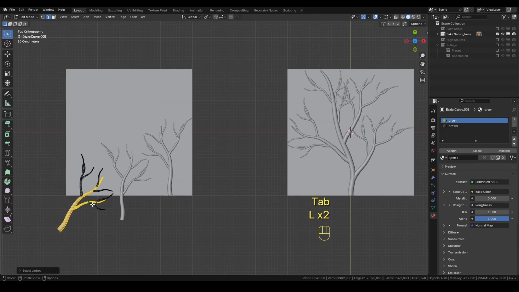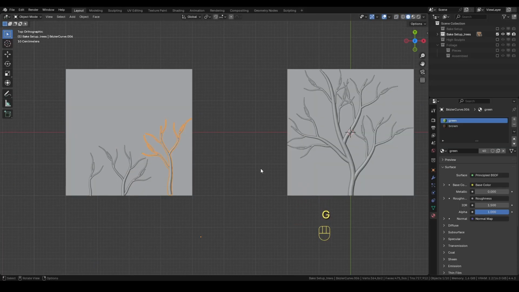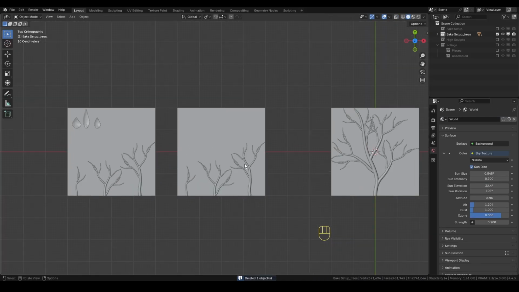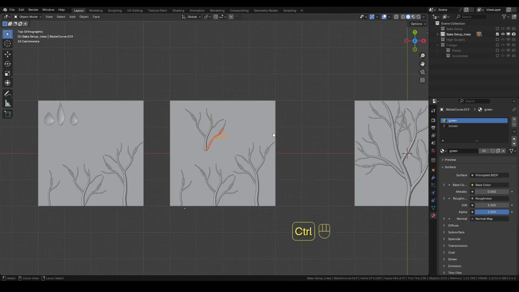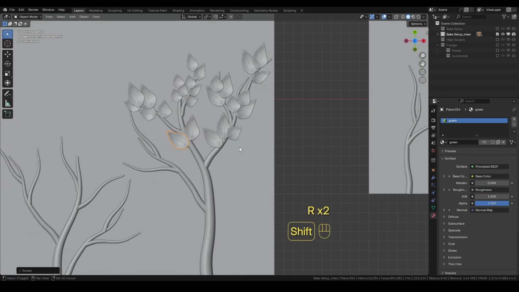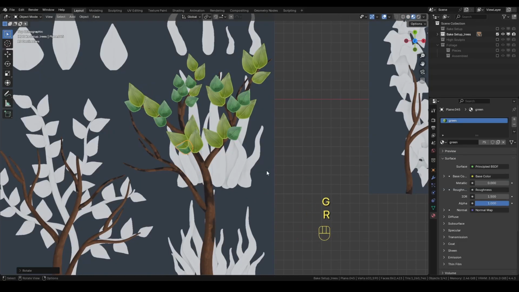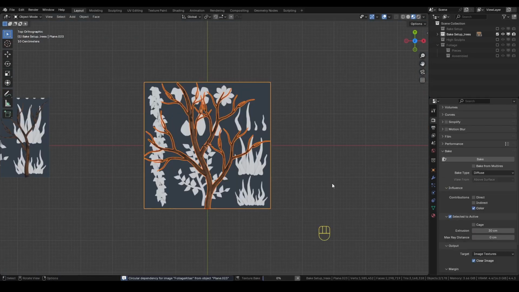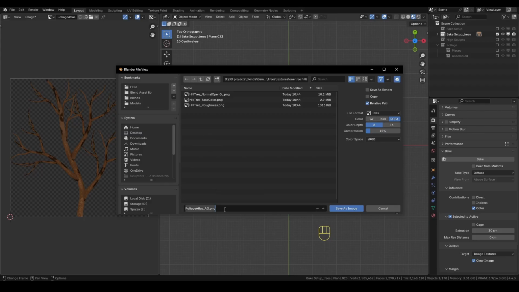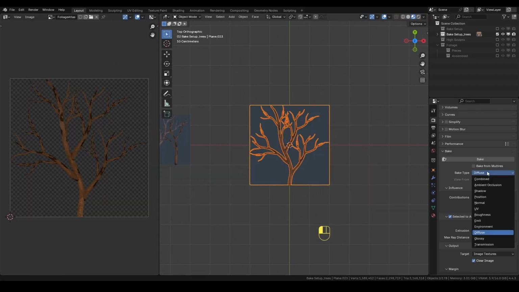Then I create several variations of smaller branches and twigs. Some of these I keep bare, while others I duplicate and add leaves to, so I end up with both versions to mix and match later. Once I've arranged my 3D branches, I bake the base color and normal maps onto a texture plane, and save those textures for later use.